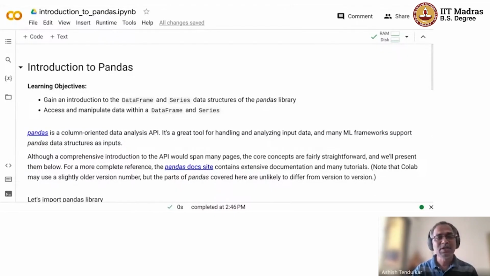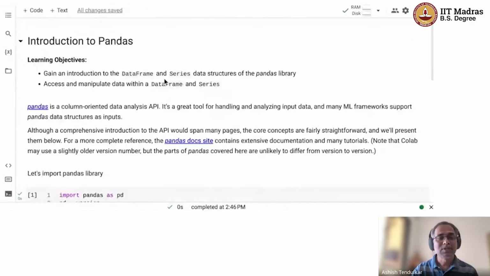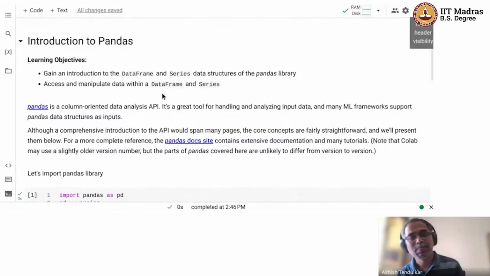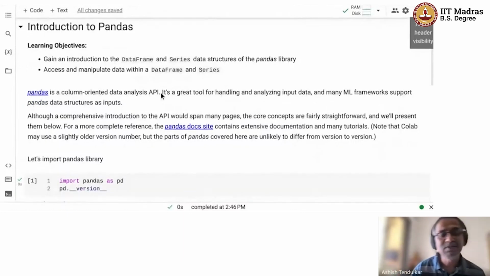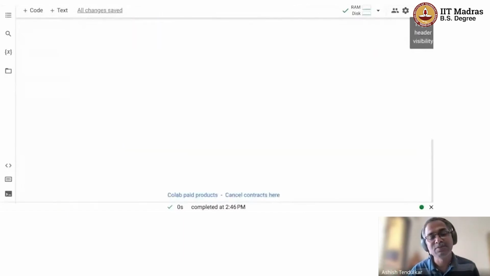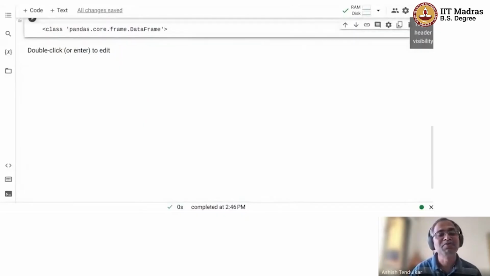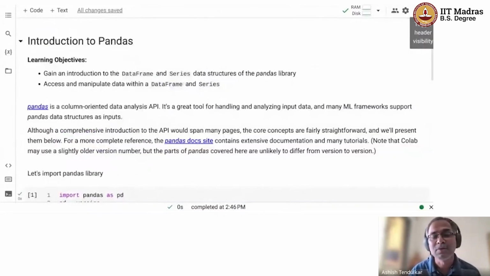So what I have done here is I have also created a Colaboratory, or Colab, for this class, and I will be walking you through some of the pandas functionality through this Colab. Okay, so I have filled in the initial part of the Colab, and the rest of the Colab is pretty much empty, and we'll be filling it up as we progress in this session.